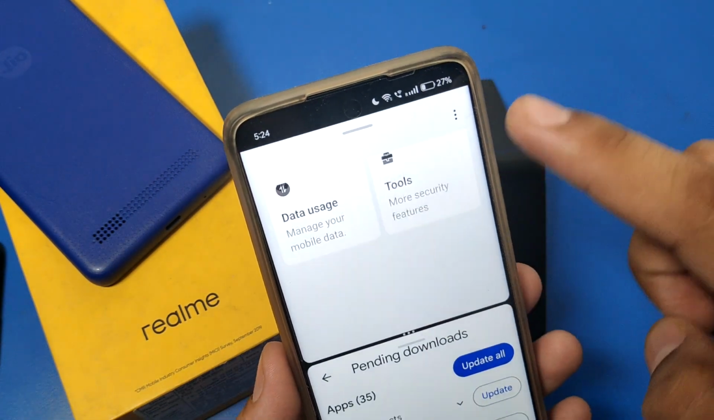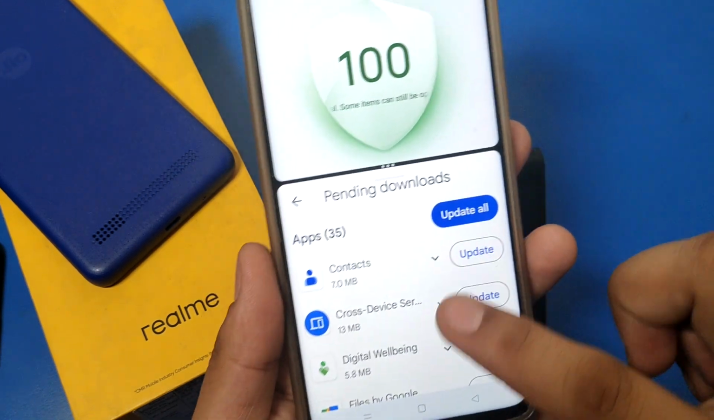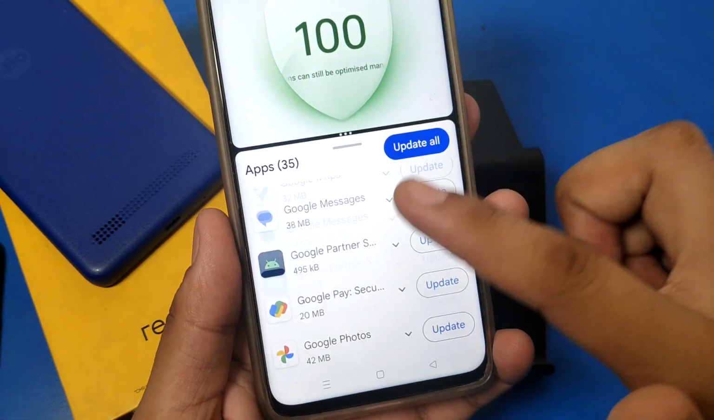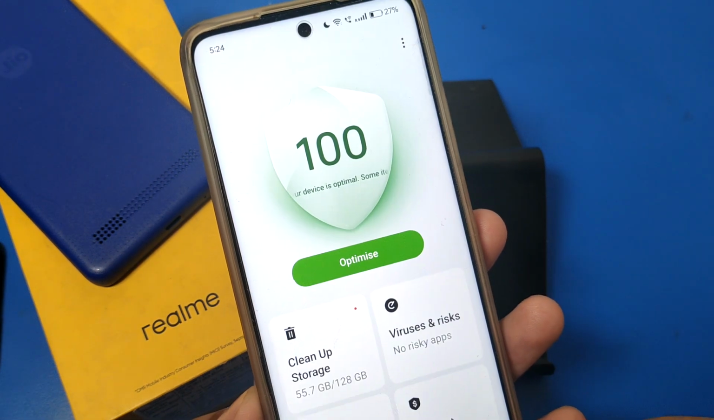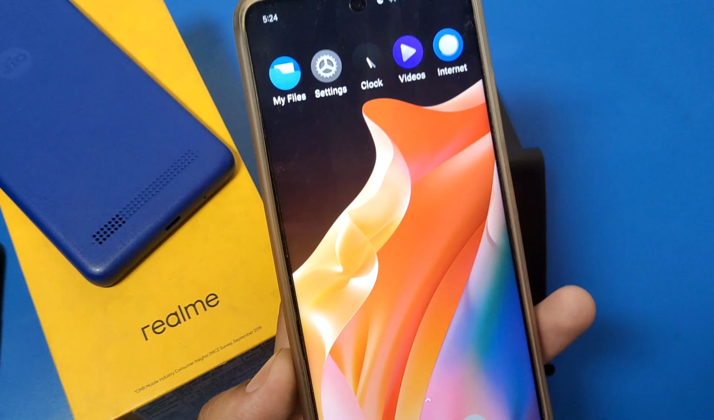And friends, you can see both are working. And if you want to close, just press this. It is in normal.